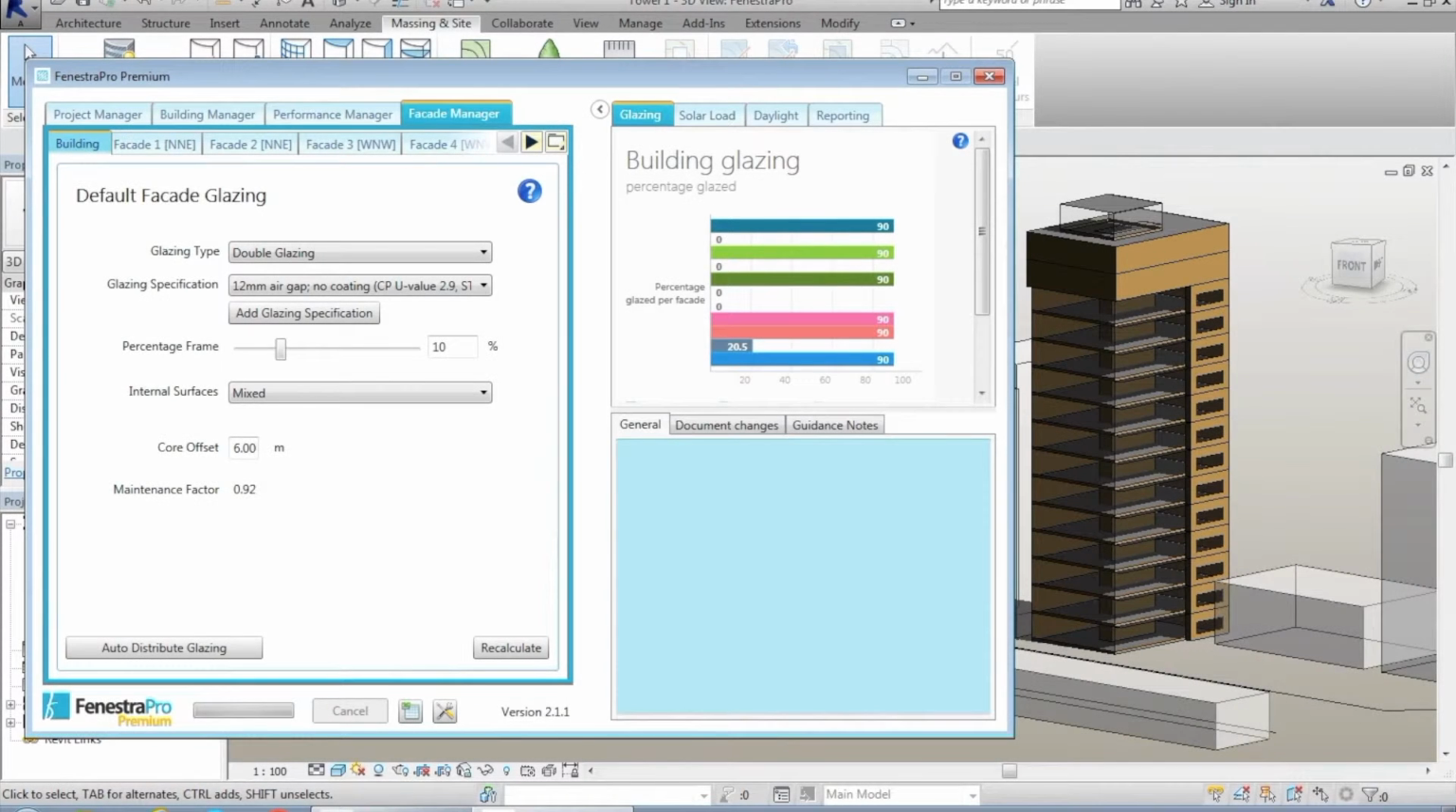Now we're going to look at Fenestra Pro Premium's Facade Manager in more detail, in particular the auto distribute and the enabling and disabling functionality. I have a mask model that I've already created and applied a certain amount of glazing to from before, and if you remember, I have a couple of curtain wall systems on a few of these facades, so 90% is glazed, particularly on facades 1 and 6.